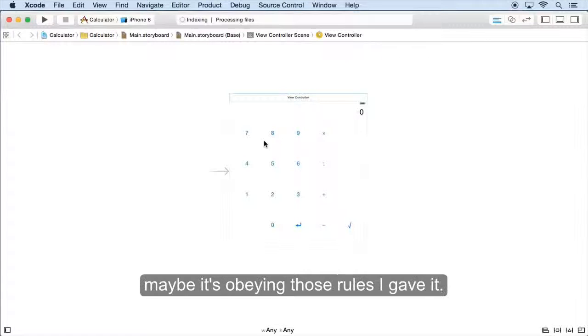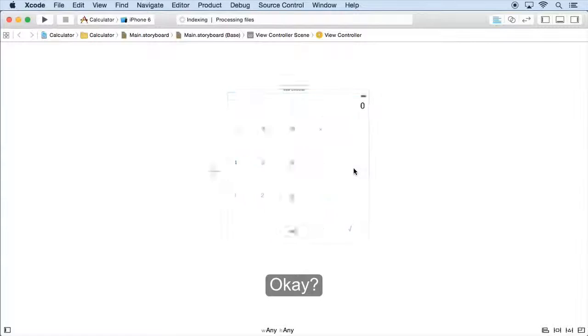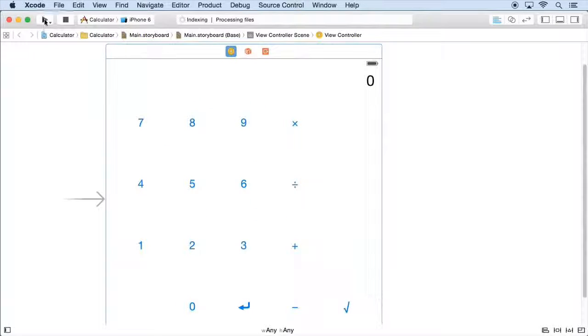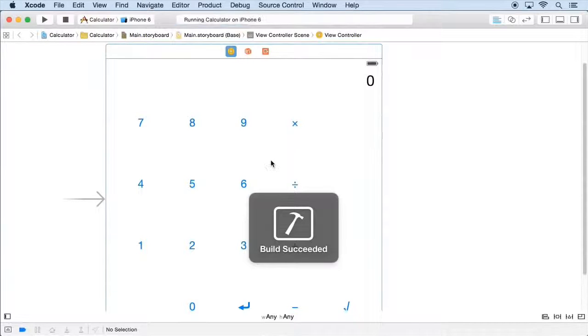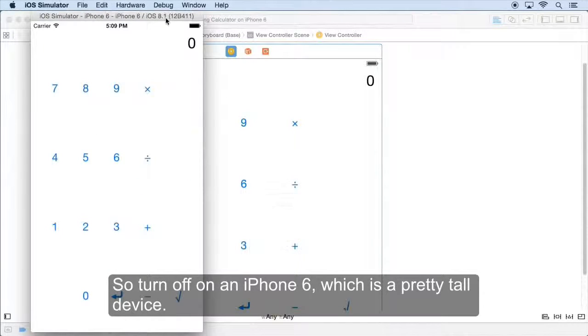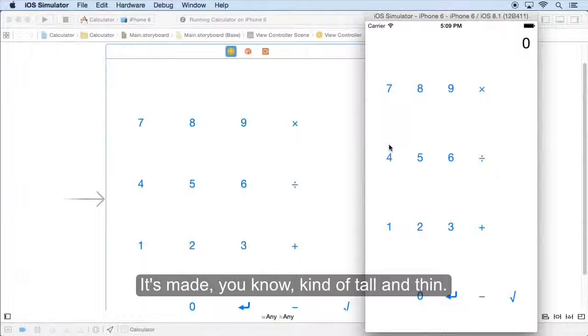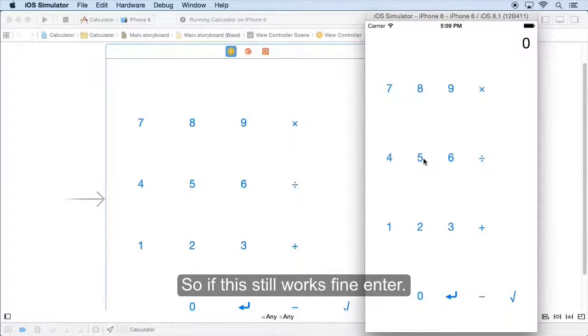Out, okay, because it's obeying those rules I gave it. Okay, so let's now run this on some devices here and see what this looks like. So sure enough, on an iPhone 6, which is a pretty tall device, it's made them kind of tall and thin. So hopefully it still works.